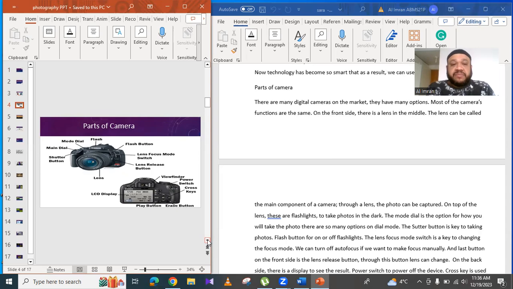Then the main thing is the lens, then the lens focus mode. If you want to focus the photo manually, I mean if you want to choose the focus yourself, then you can switch from here. Or if you want auto focus, then you can switch to auto, and the device will focus on the subject automatically. Then the lens release button: there are so many lenses for a camera, so you can change them with this button.